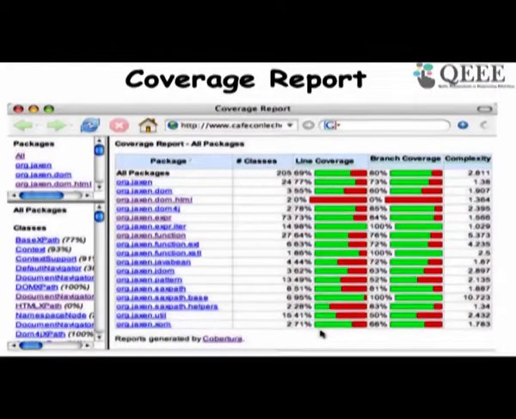There are many tools which help us to compute a coverage report. For C programs, GCOV with gprof, those are very popular tools. For Java, there are many tools, Cobertura, Emma, etc.